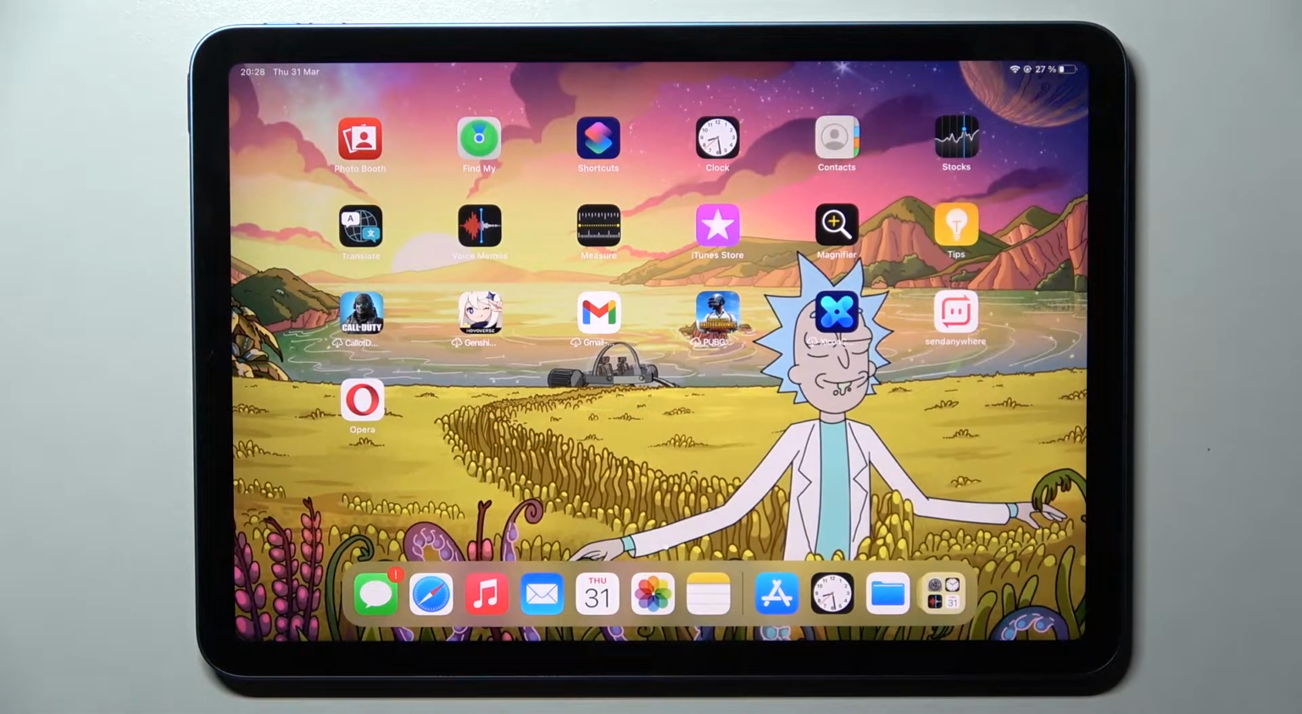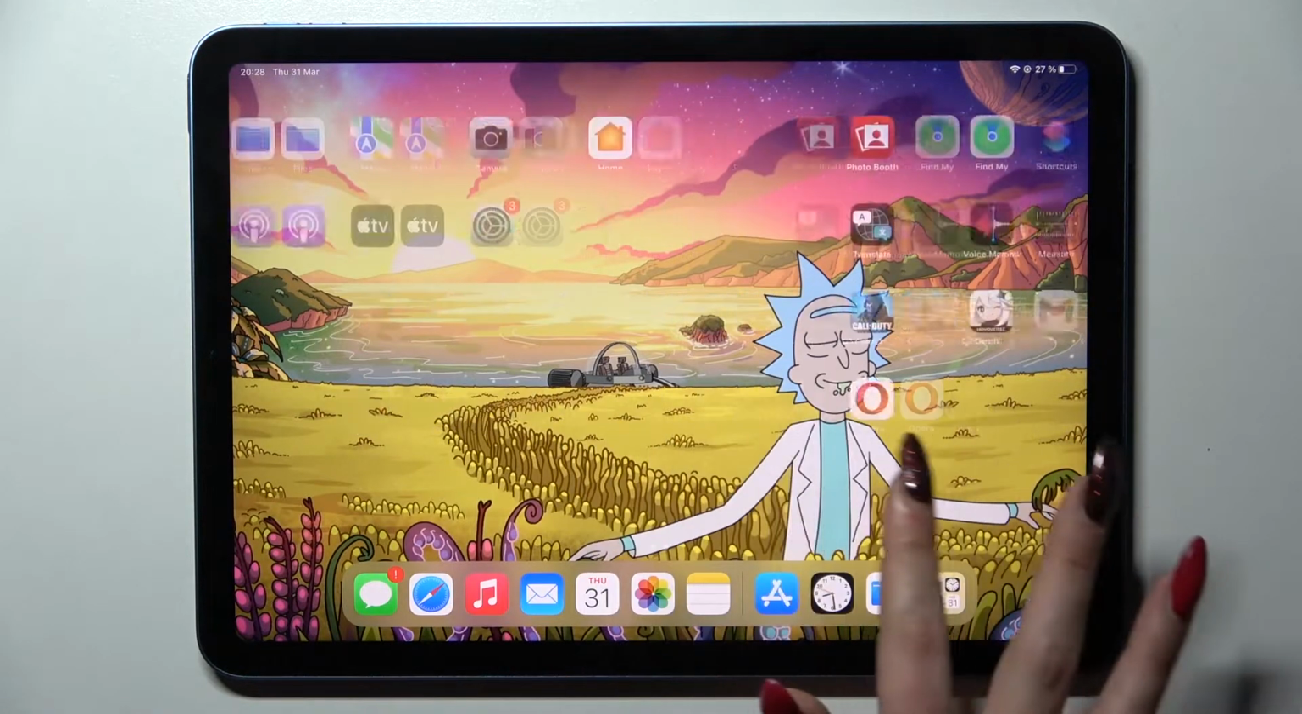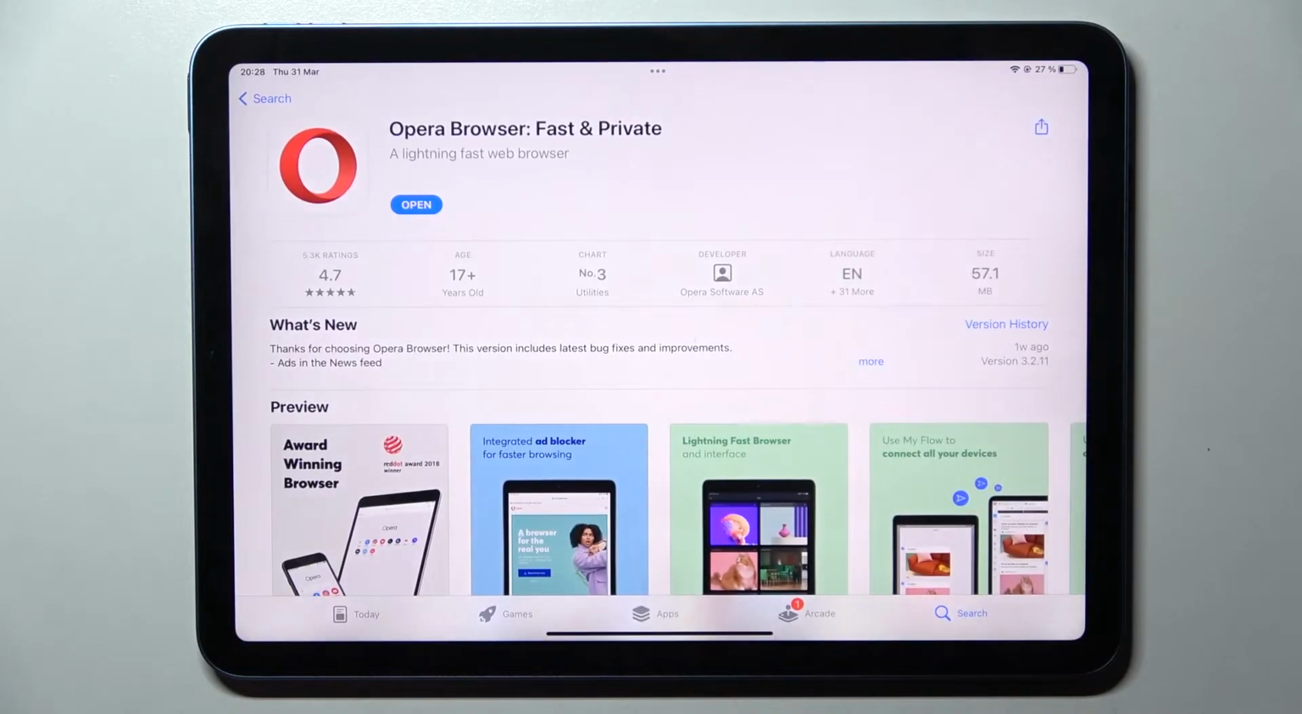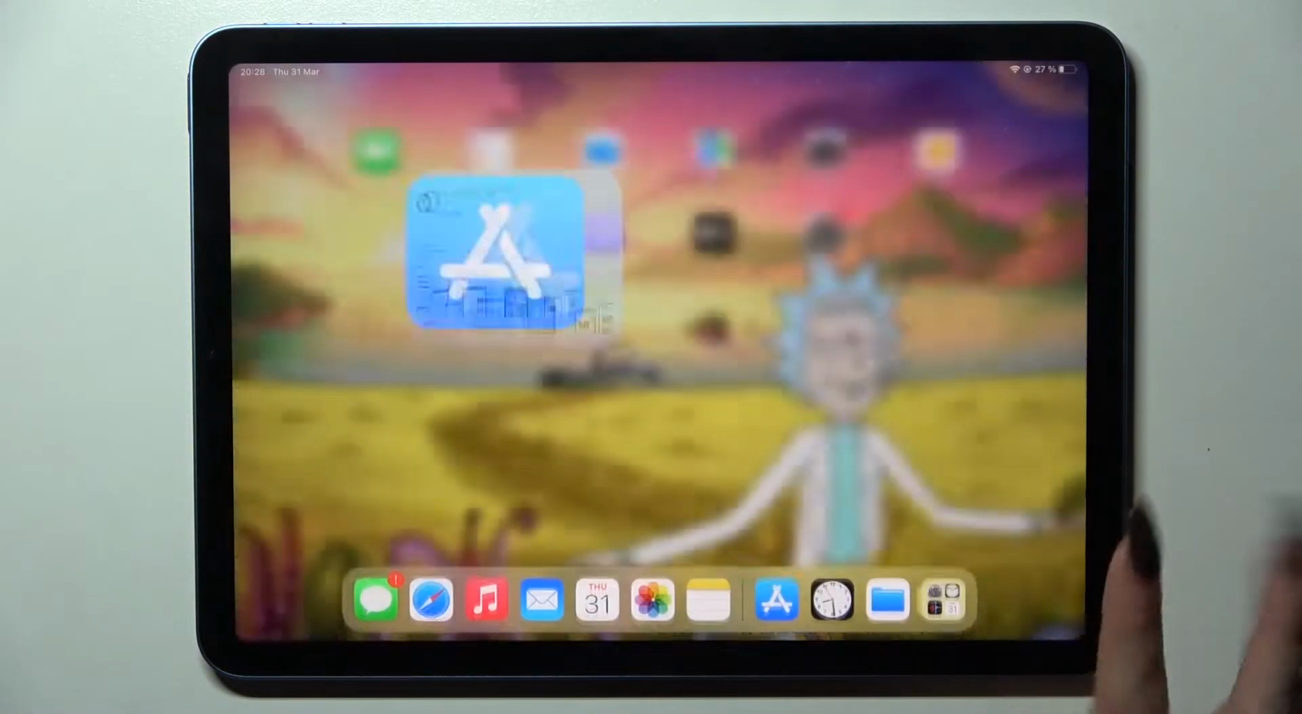In front of me is iPad Air 5th generation Wi-Fi, and today I would like to show you how you can change default apps on this device. First of all, you need to access App Store over here. Then download your new default app, in my case Opera browser, and go into settings.